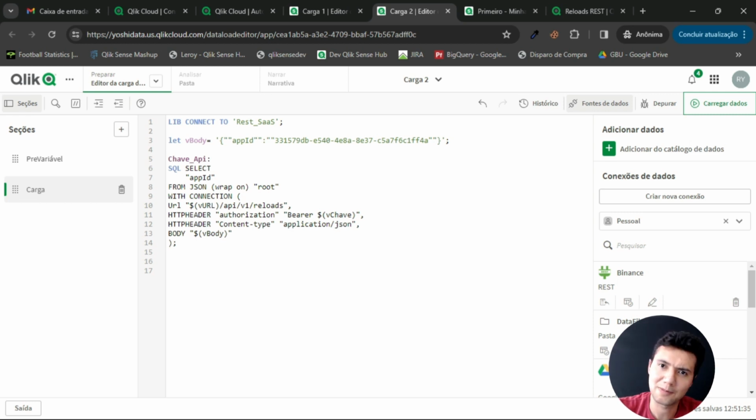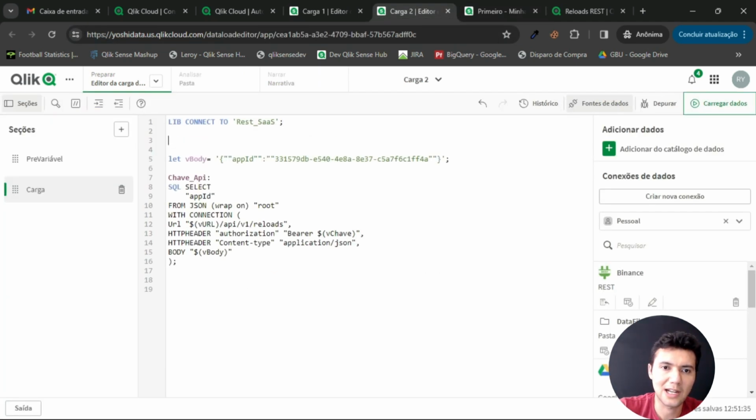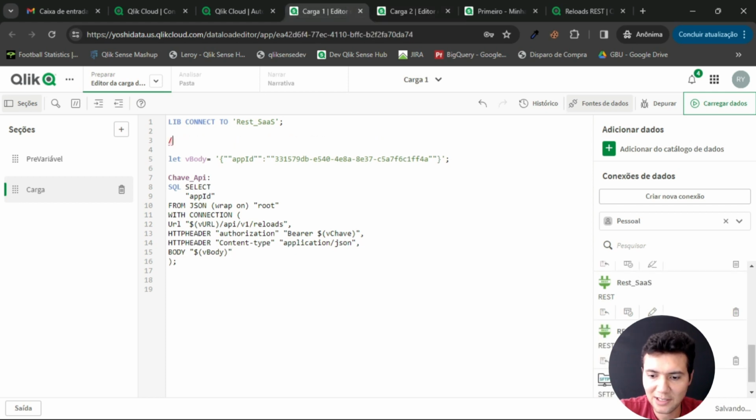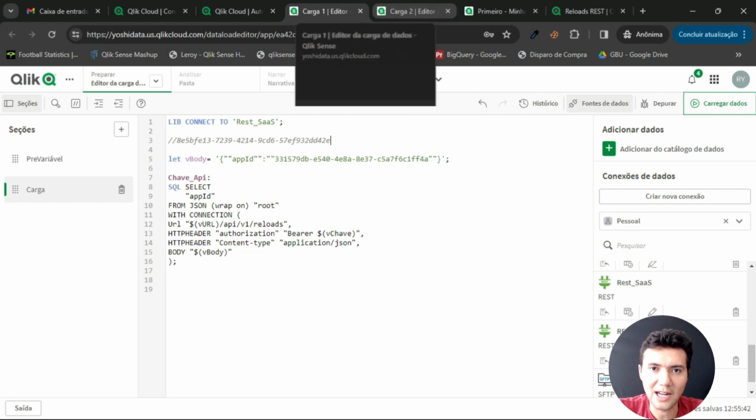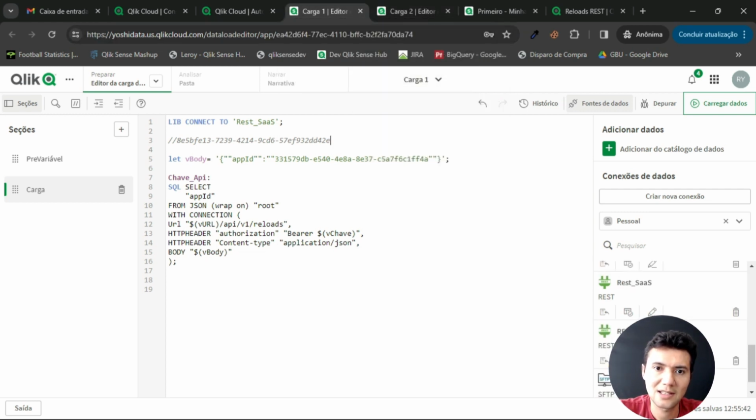I will need the ID of this application in both Cargo and Cargo2, so I will copy the OID here and here. You can also make a list of the applications that you need to load and save them in QVD. I will need the ID of the Cargo2 application in Cargo, and in Cargo2, I will need the ID of the Cargo application. So I will leave them here so I can work with them.